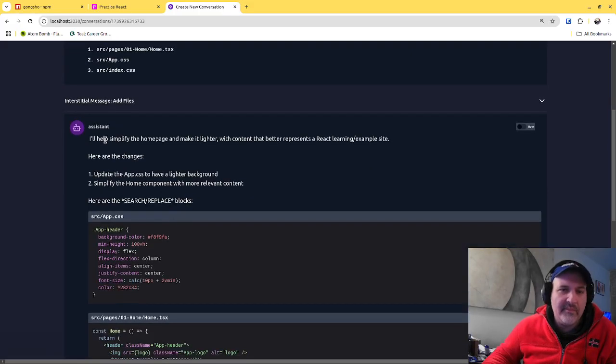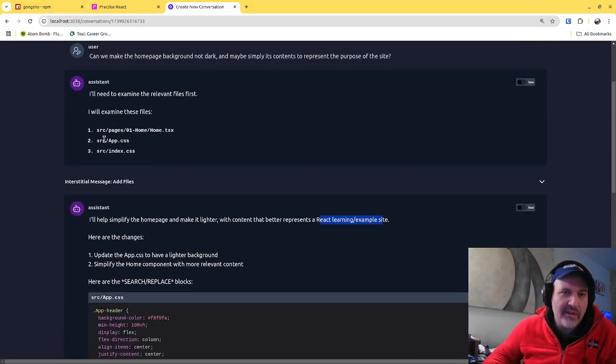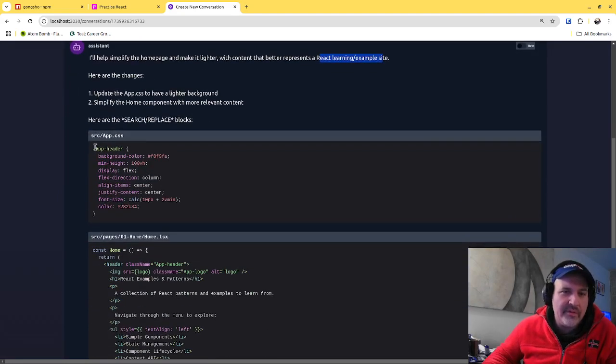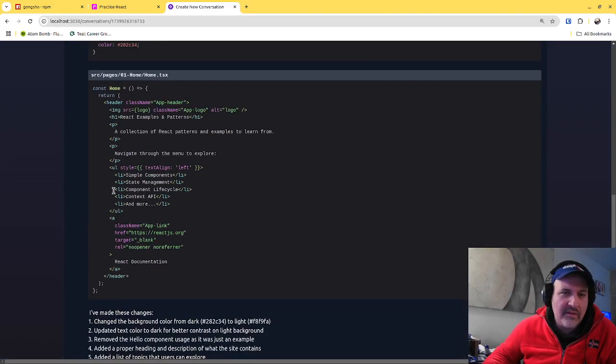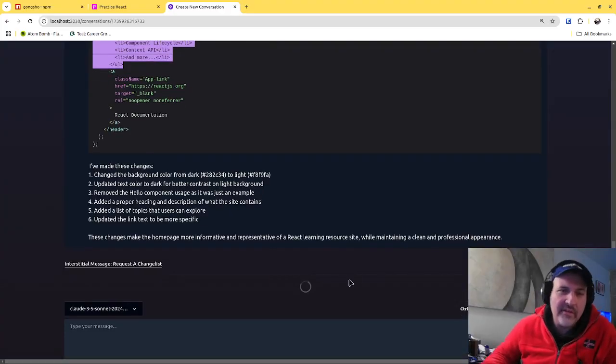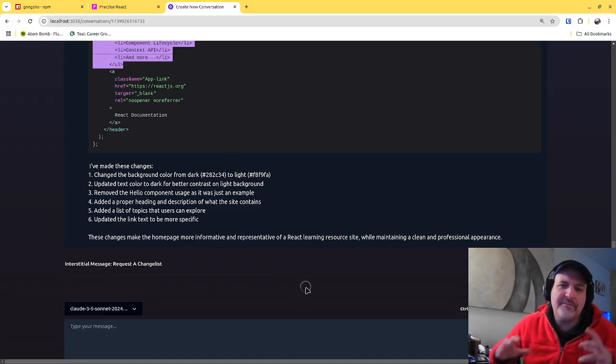So we did reply back with all the files. They're pretty long. Let's see what it's going to do. Simplify the home page, make it lighter with content that better represents a React learning example site. That's pretty good. So the files it had to look at were the home page, the app CSS, and the index CSS. So it looks like it's going to be an update. Here's the home page, React example pattern, and simple components and more. All right, this looks pretty good to me. Let's apply these. While it's doing that, I might speed up the video because, like I said, there are speed optimizations that could happen, but it's pretty good.